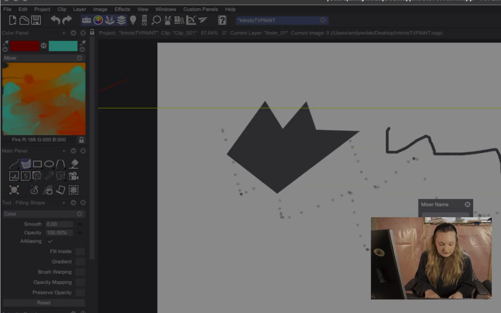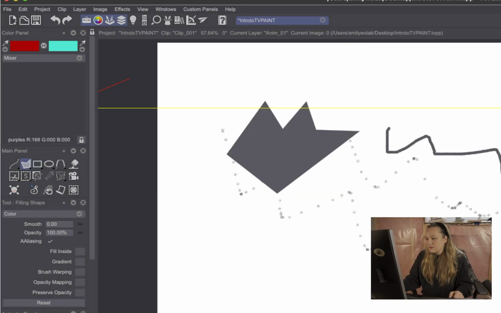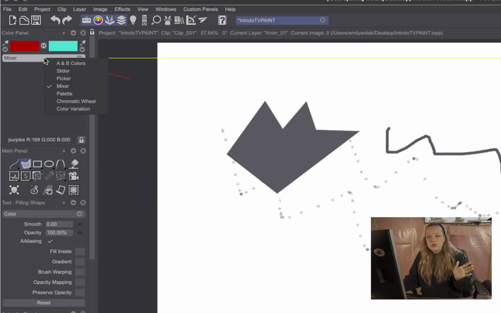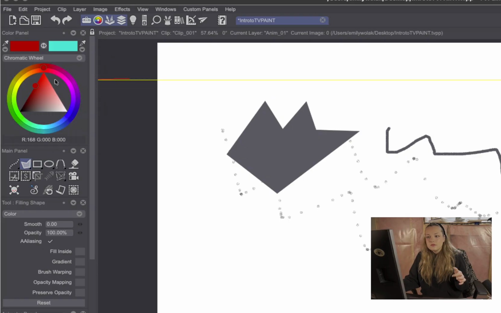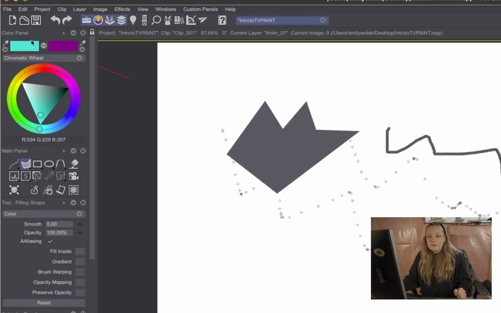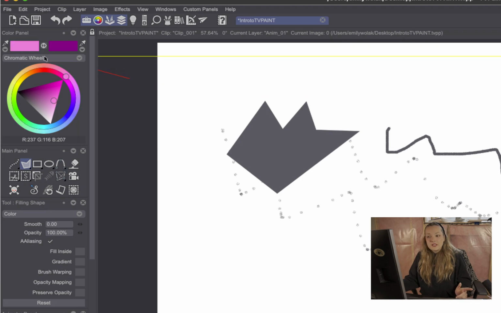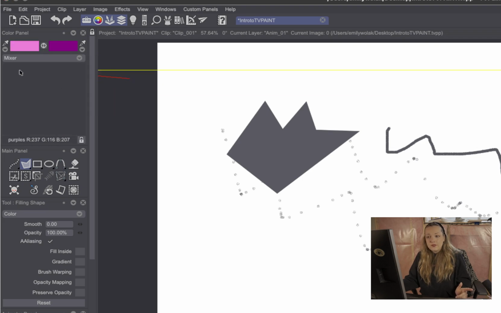I'm going to call it purples, just for example. I'm going to go back to the chromatic wheel. I'm just going to grab a purple, and then I'm going to press this little button here, swap A and B color, and I'm going to grab a lighter purple, and then I'm going to go back to the mixer, and from there I can now start drawing.